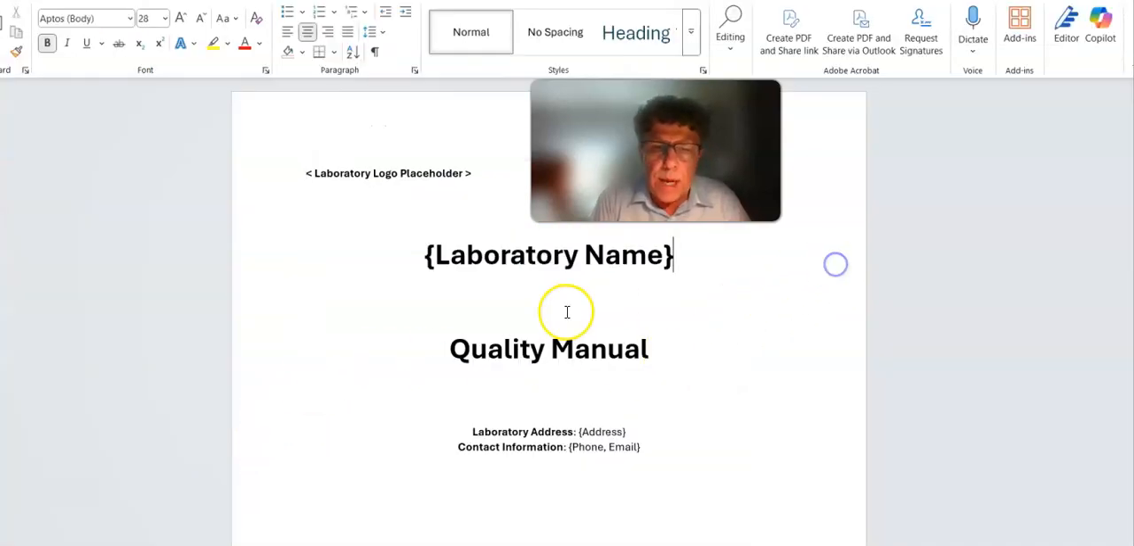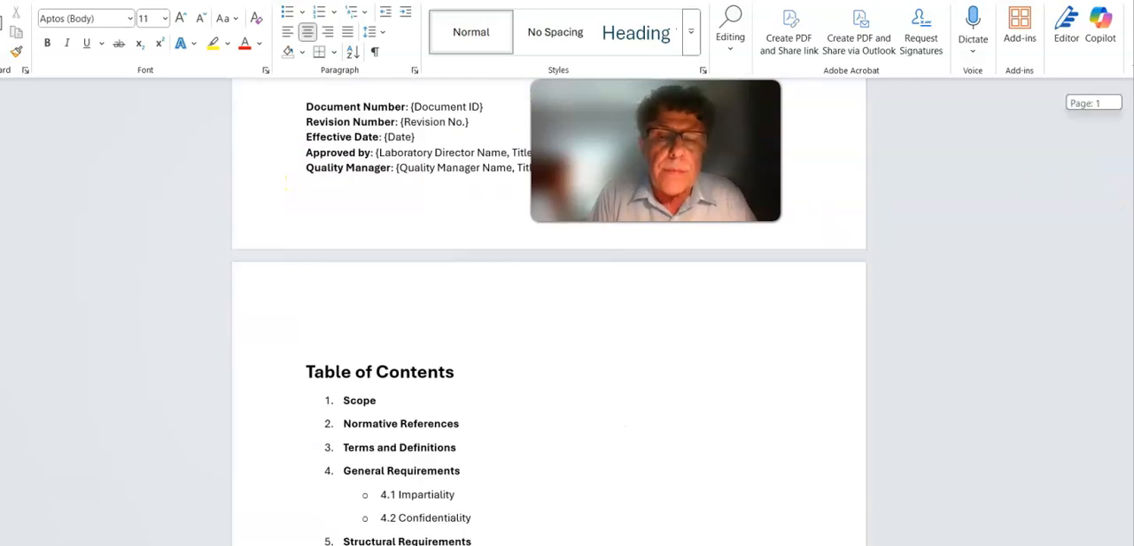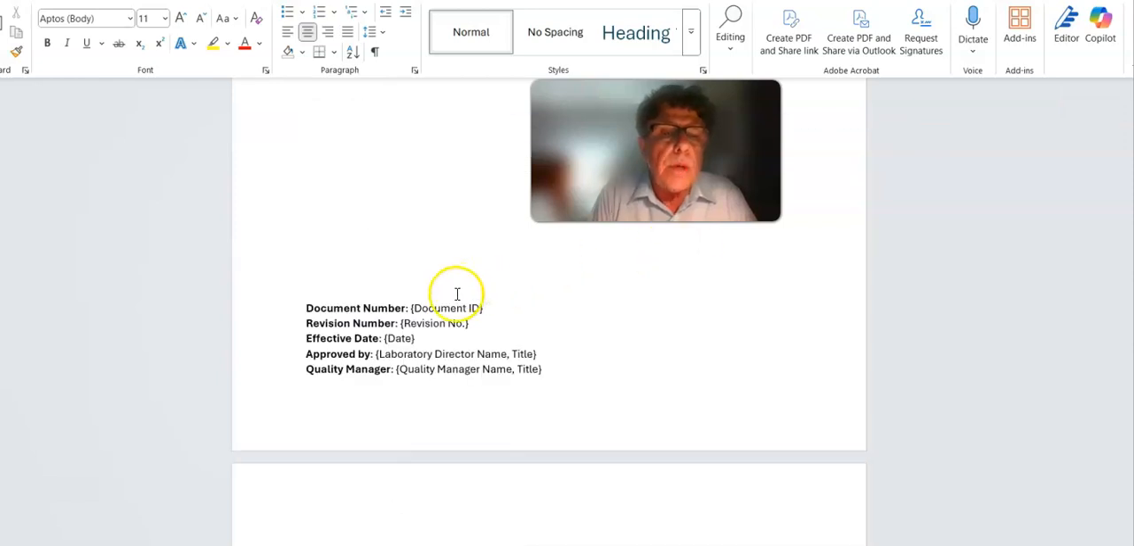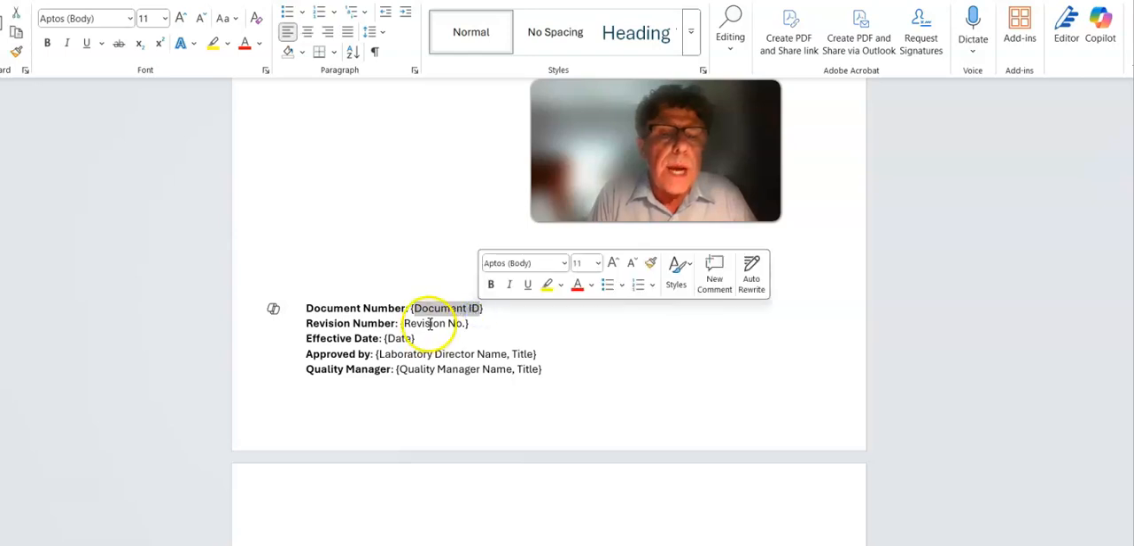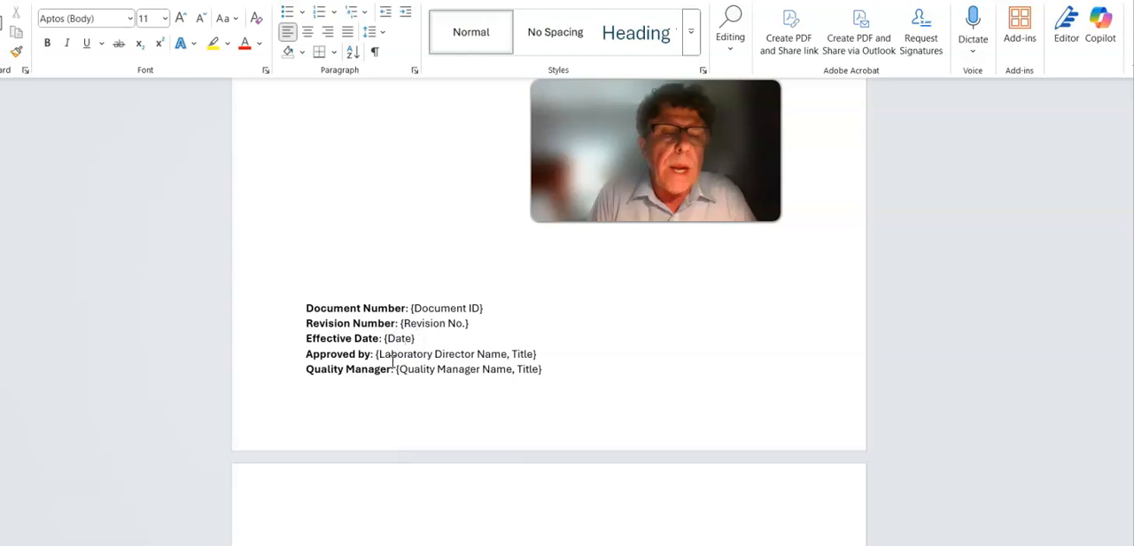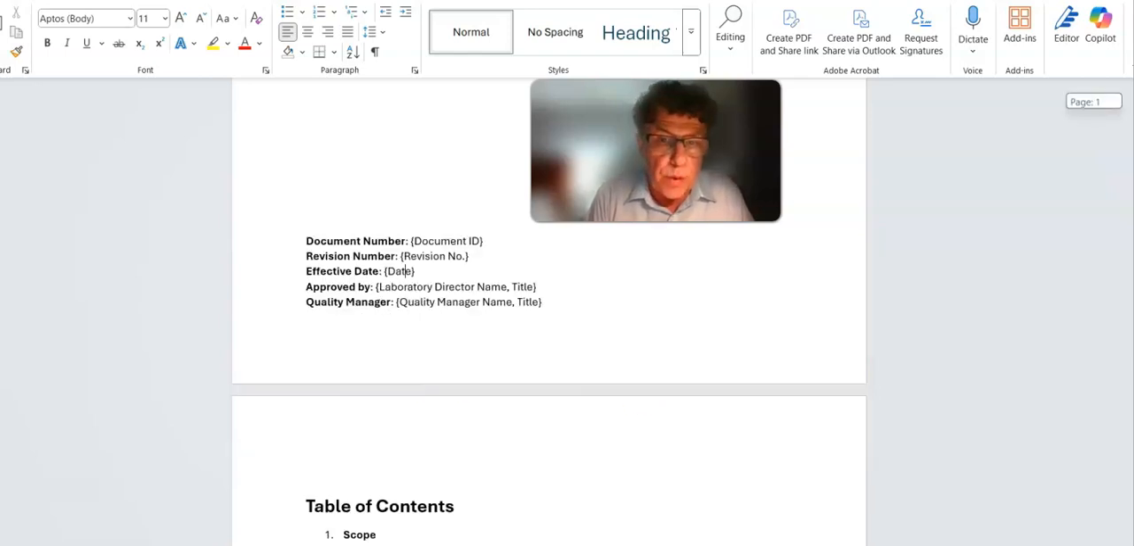But here's the quality manual. You would just put your laboratory name right here, and then you could put your company logo. So if you have a company logo, you could put that there. This is document number, so you're keeping your control of documents intact, revision number, date, that is effective date, maybe the approved by the laboratory director and then the quality manager. That's for document control purposes.